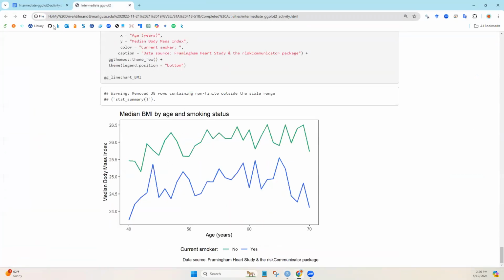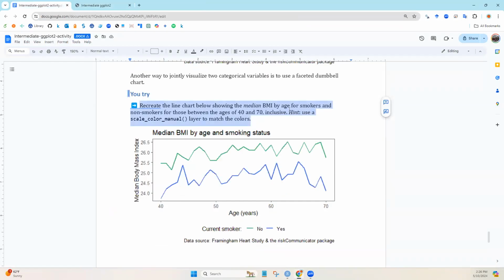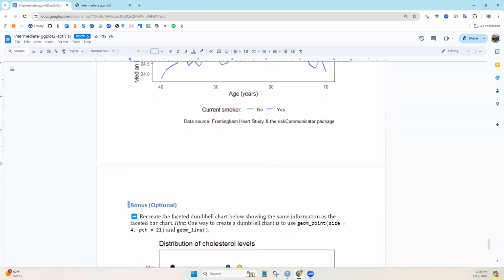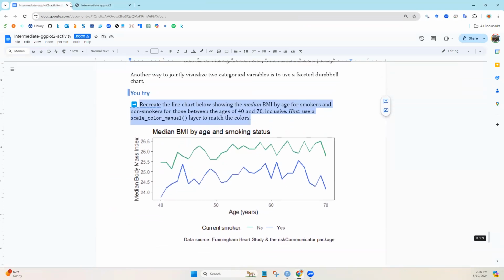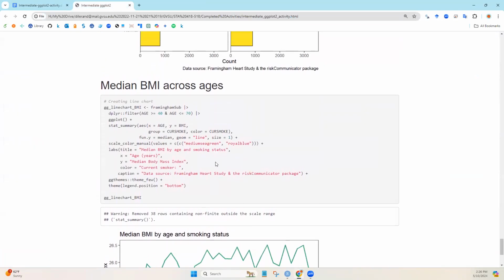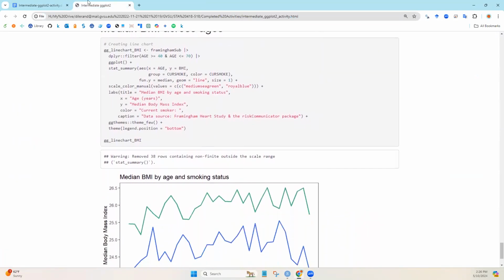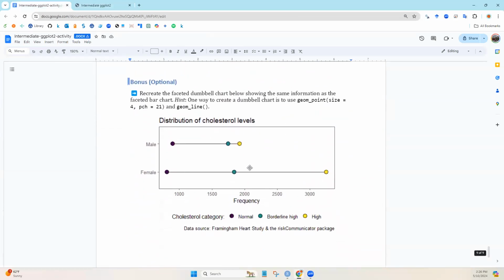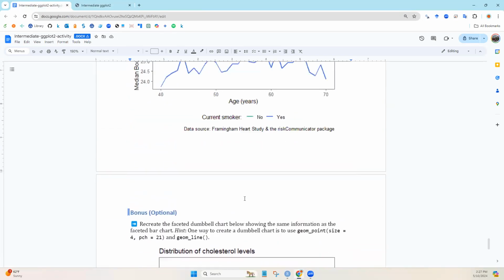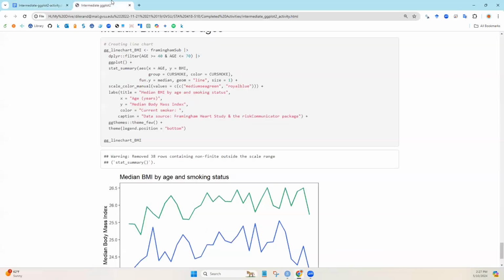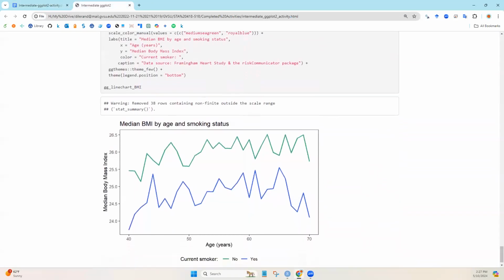And now we can see that similar trend to what we see in the activities visualization. So like I said, this last part with the dumbbell chart is optional. You don't have to try it. But otherwise, that concludes this activity on data visualization with ggplot2.